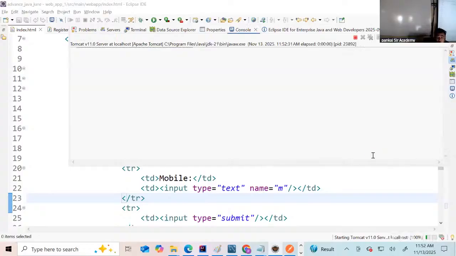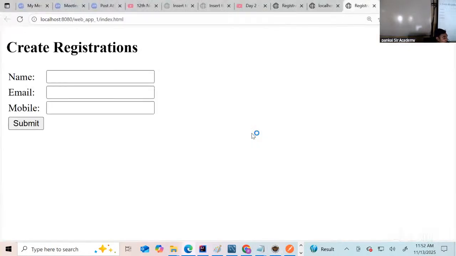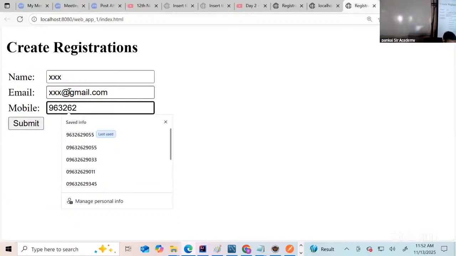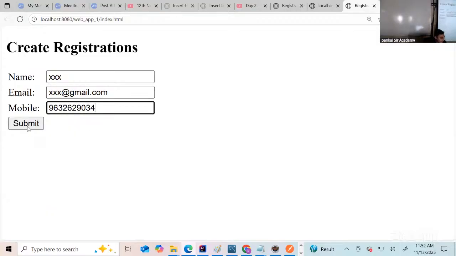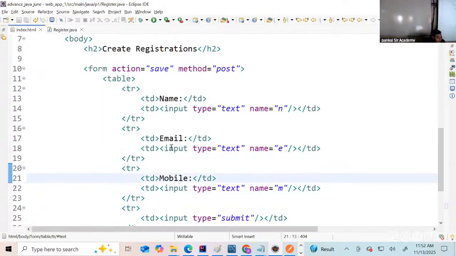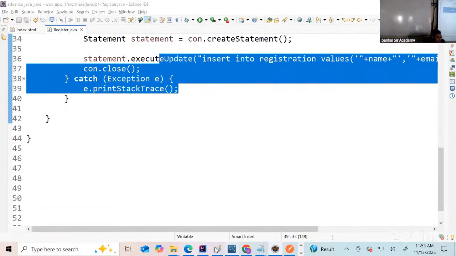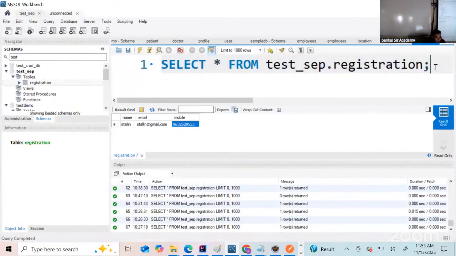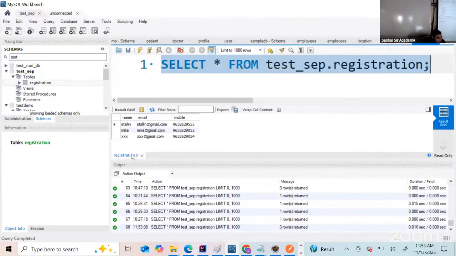Why Java programming is important, we are talking about that, not anything to do with programming. I'll enter the data, xxx at gmail.com, and a mobile number 9632629034. Now when I click on submit, you see that my backend code reads that data, and further it is storing it into software called a database. Now if you go to database, select this and run, you see I got that data, xxxx at gmail.com and the mobile number. Did you understand that now?